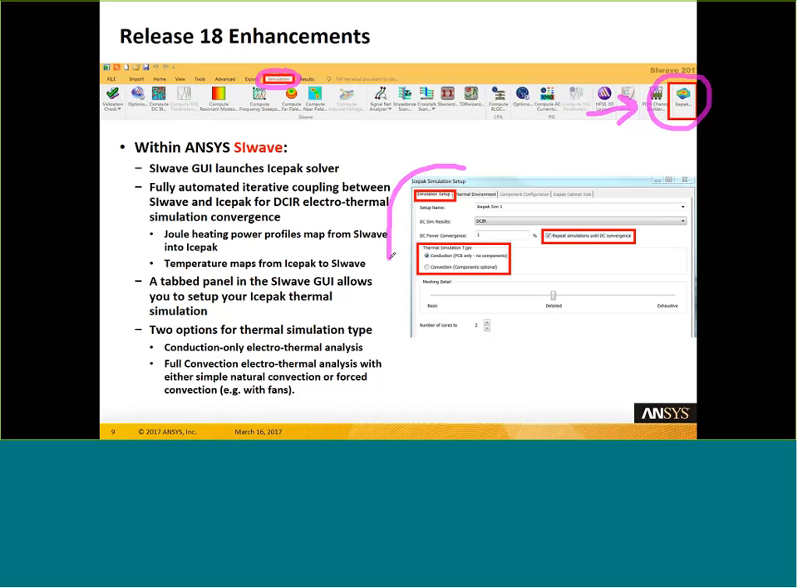What you'll see in SI-Wave is this tabbed panel open up. And this tabbed panel walks you through your thermal environment setup. And you'll notice that on the first tab, simulation setup, there's thermal simulation type. And you can click conduction for a thermal conduction only simulation, or you can click convection for a full CFD simulation. If you click conduction, your simulation will be faster.